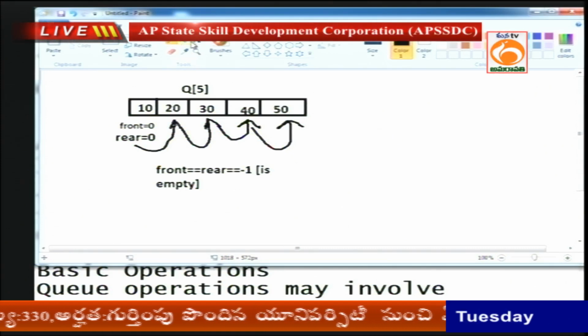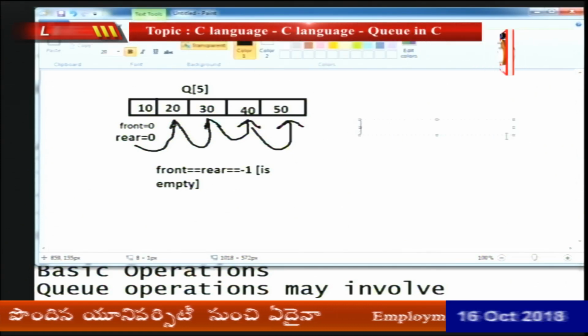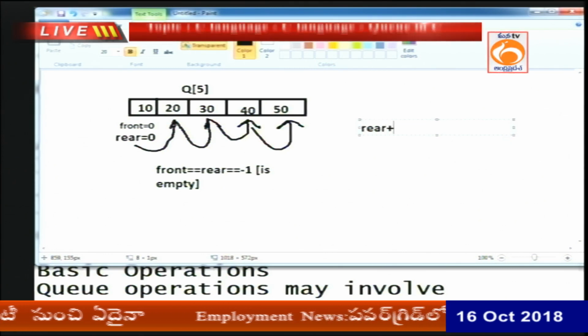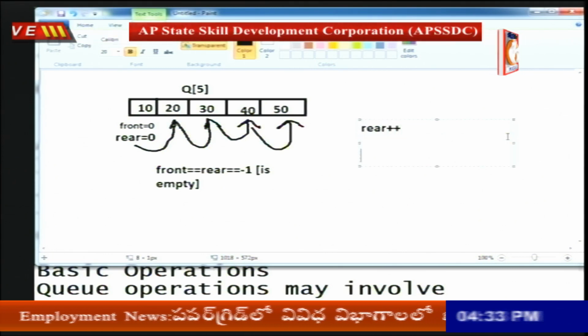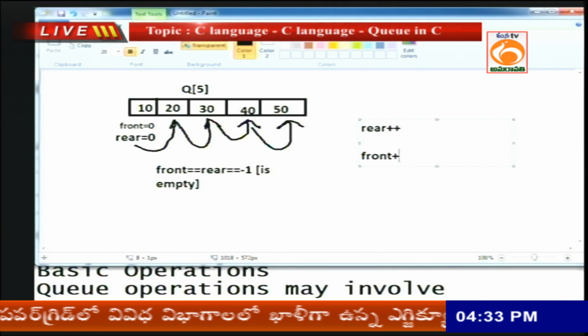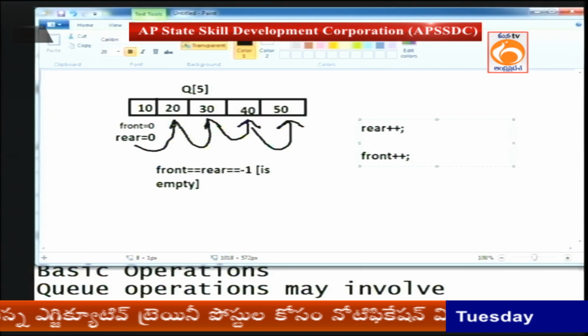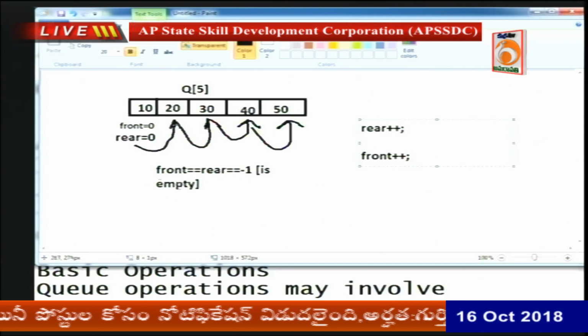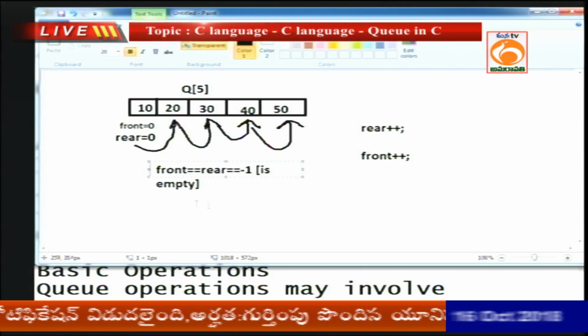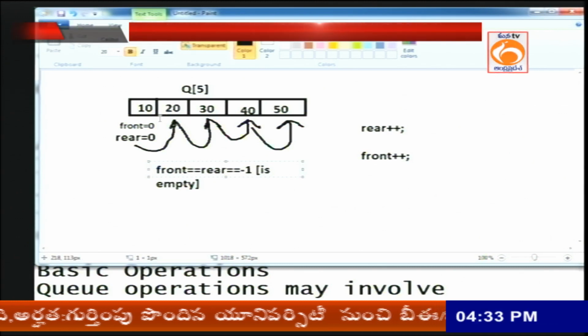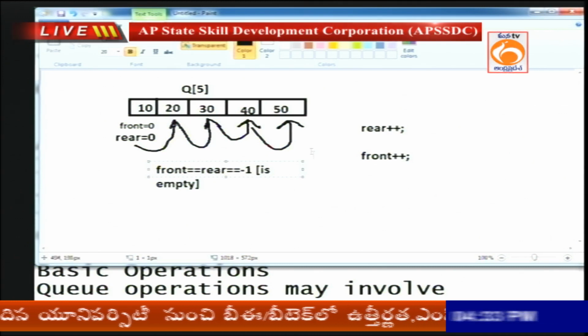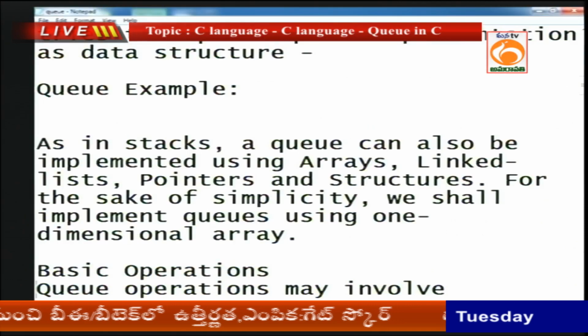At insertion time, which will move on? Rear plus plus. If I want to delete elements, which will move on? Front plus plus. One is front plus plus, another is rear plus plus. Whenever front equals rear equals minus 1, the queue is called empty. This is the first in first out manner of a queue, using front and rear.